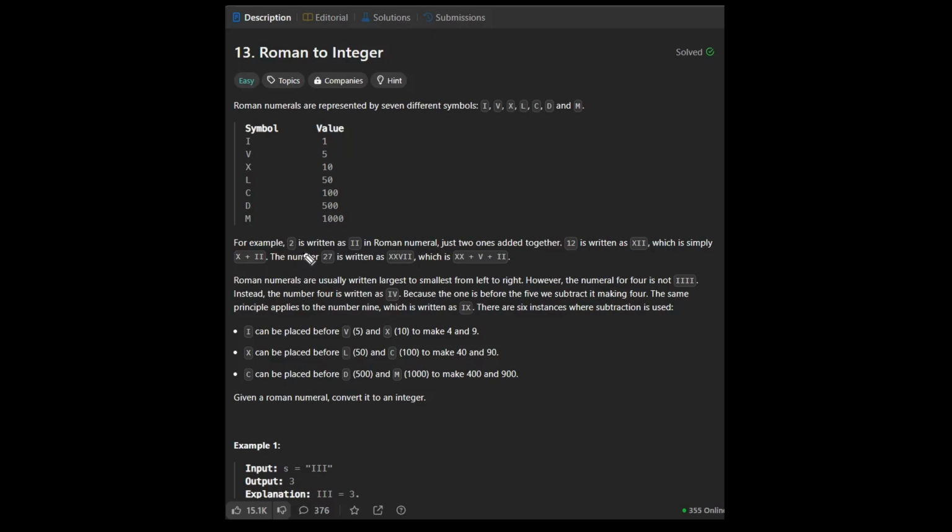So we know how Roman numbers work, right? Let's take an example like 2, which would be written as I and I. 12 would be written as 10 and 1 and 1, that would be 12. Number 27 is written as XXV and I I, that would be 10, 10, 5 and 2. So in Roman numbers, we write from the largest to the smallest, which means these numbers are written first and then these numbers.